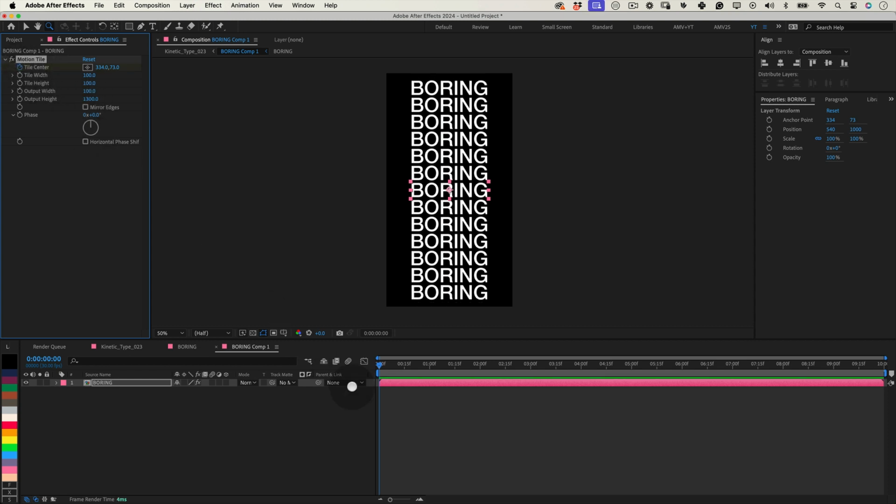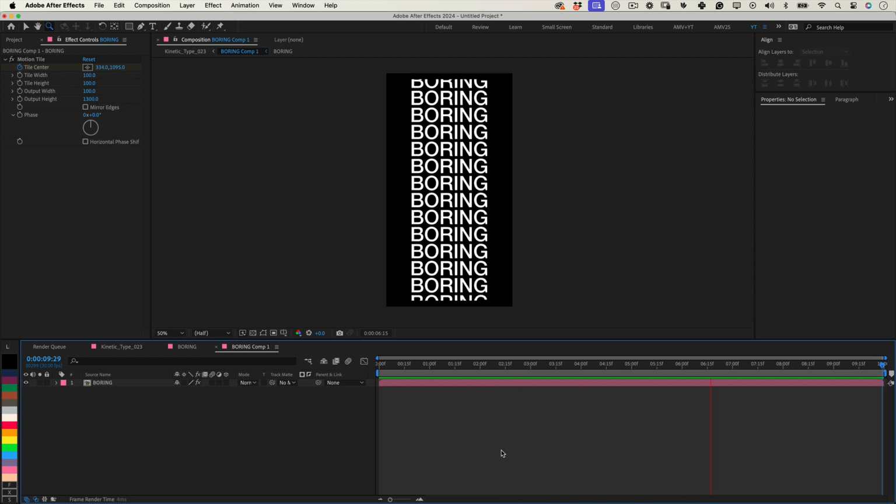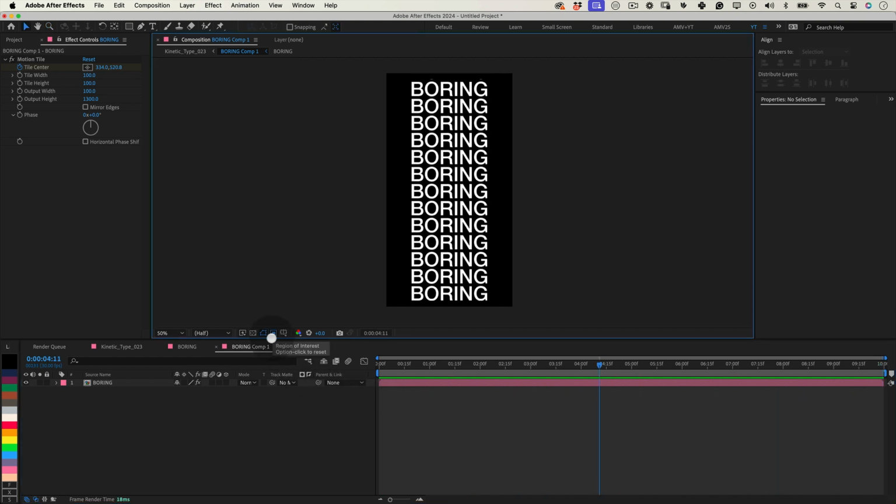Move our timeline needle to the last frame and change the tile center Y value. In my case, I'm just going to multiply the current value by 15. Cool, let's give it a little preview. And it's looping perfectly. Now use the region of interest tool to crop around the text again, so we don't end up with big margins around our text.